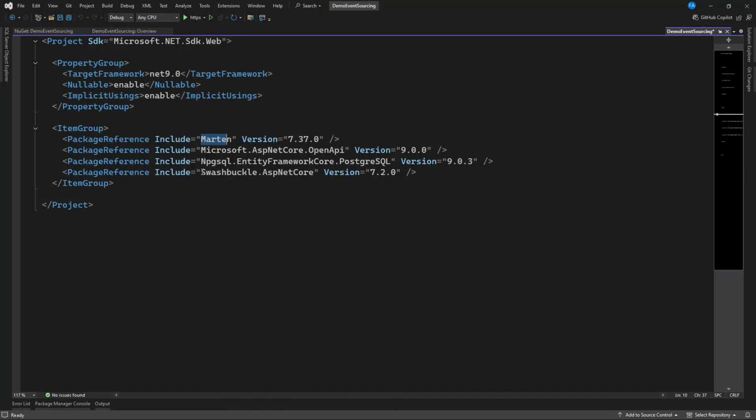Now with this, it's a choice. I decided not to use Scalar as I've been doing in .NET 9 projects. This time around, I want to change it a little bit, so I'm going back to Swashbuckle. Okay, so I get this installed. Let's go and register the services for Marten and also Swashbuckle.